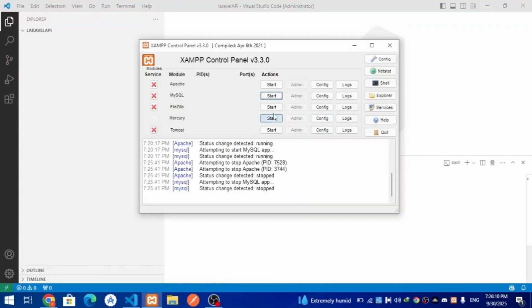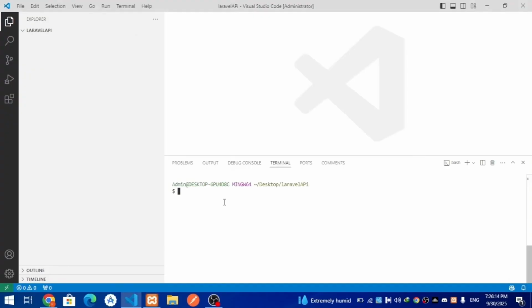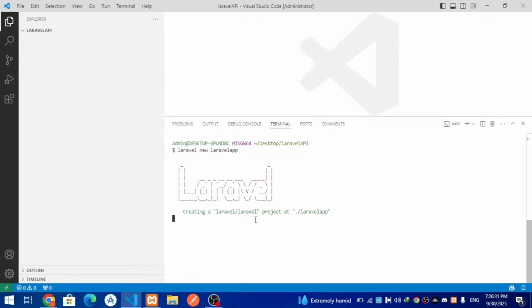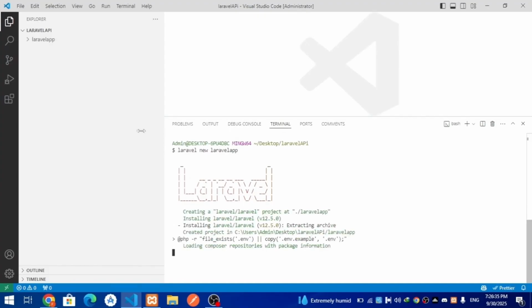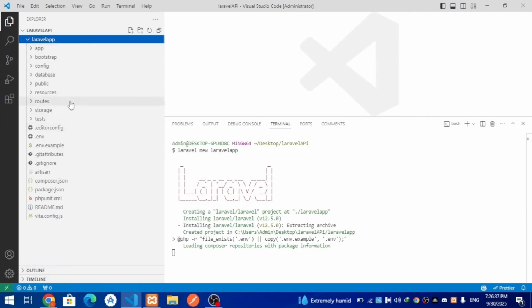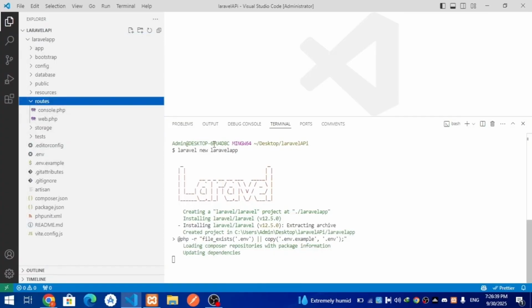Hey guys, so first of all, let's start our XAMPP control panel and then type Laravel new app. Yeah, Laravel new app, and then we can create our Laravel API application. So run this command and just wait a bit and let's see our folder.